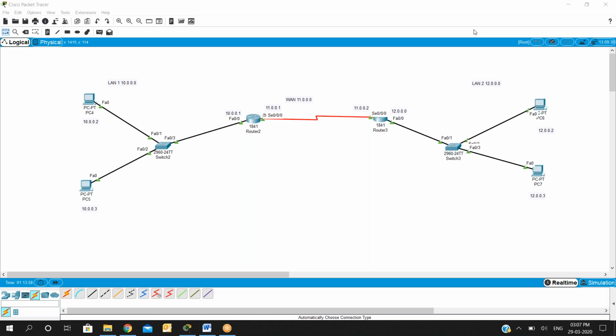Welcome back, students. Now we are going to see how we are going to update the routing table dynamically. In the previous example, we saw how we can update the routing table manually, that is static. Now the routing table will be updated dynamically. First, we are going to see how to simulate the RIP protocol.